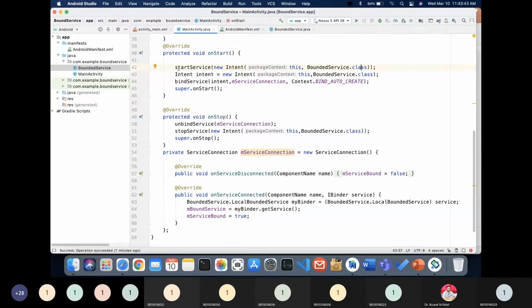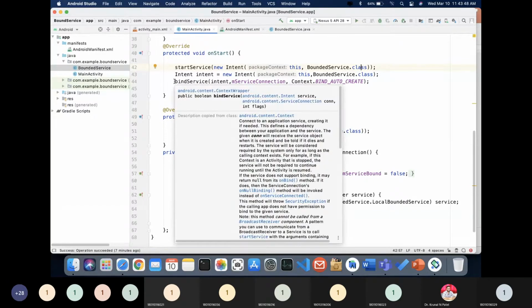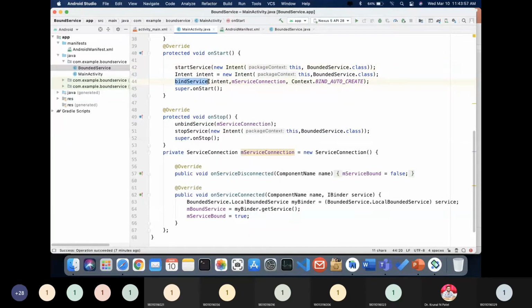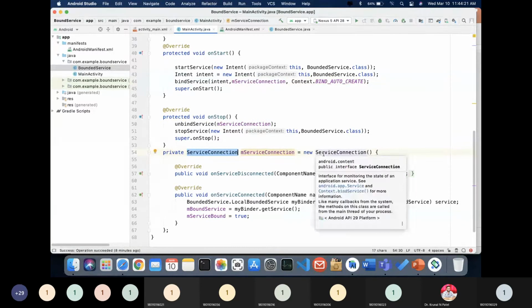After that, I need to create the intent object, and with that I need to bind my service. You can bind your service with the particular application component using the bindService method, right? For that, you need to pass the intent object because we want to connect it. And what I want to connect is this particular service connection object, right? So from where have I created this? From the service connection class. So here is my service connection object.